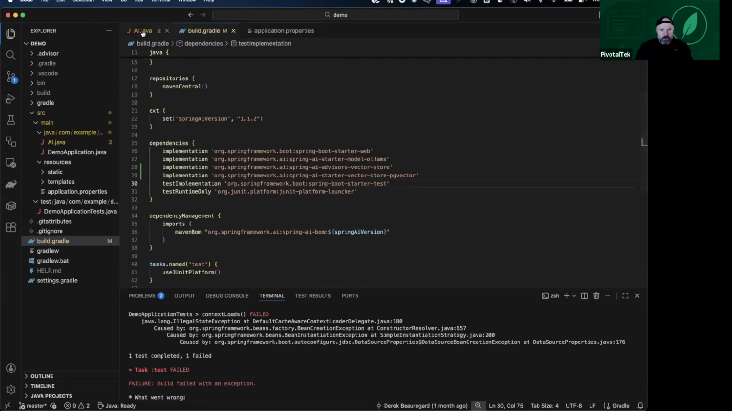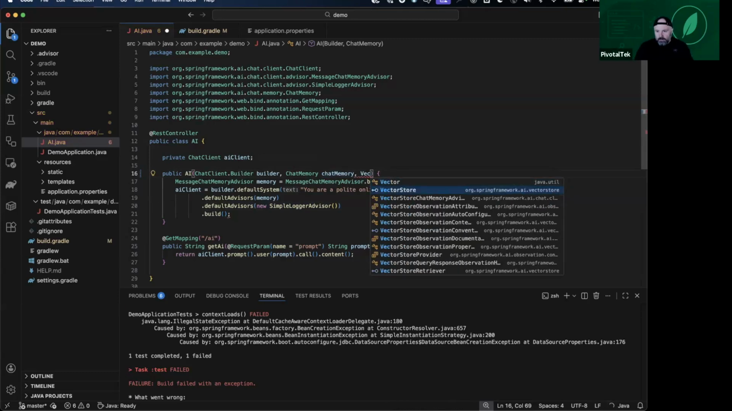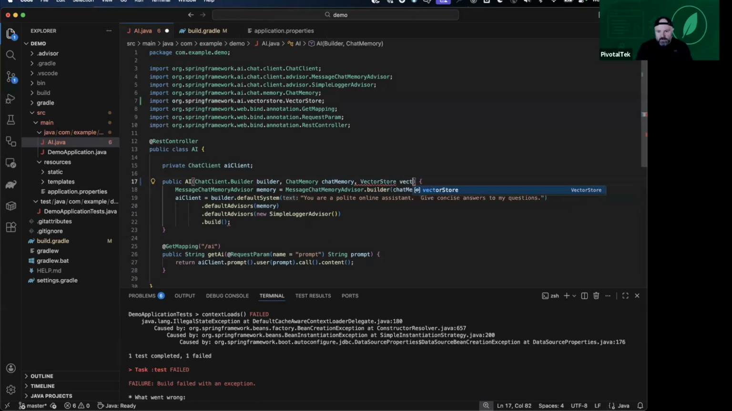But let's go ahead and go to our main class here. And this is the main class where we are creating our chat client. We are adding the memory and logging advisors and exposing it as a REST endpoint. If you haven't watched the previous video on getting this set up, please go and watch that. But what we're going to do is enhance this to add RAG. So the first thing we need to do is add a vector store. So we will add a vector store called vector store. Spring will auto wire that. That's the beauty of using Spring and Spring AI.